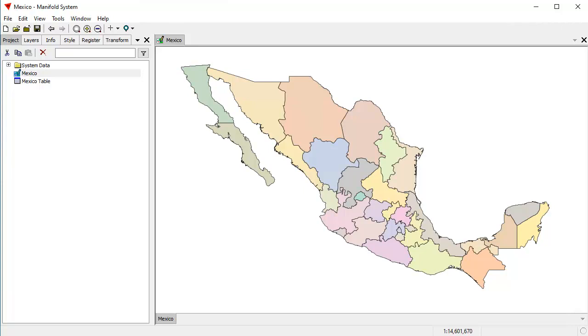We're going to do a very quick video. This is a temporary video to show you how the new merge, clip, and split features work in Manifold. They're wonderful new editing commands, and this is Manifold System Release 9, latest build. And let's do a merge.